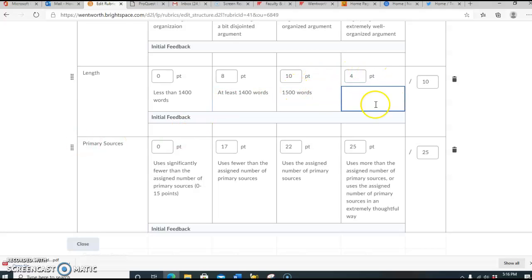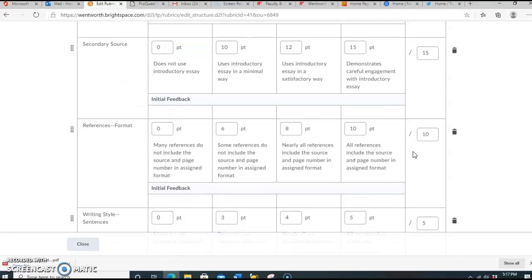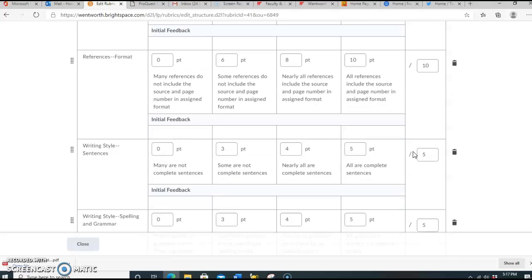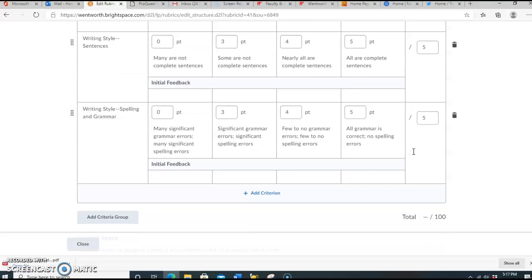And I see I have an error there that I'll have to correct. Then I have 25 points for using the primary sources as assigned, 15 points for engaging with the secondary source, because that's a primary goal in history classes at the undergraduate level, even at the graduate level really, is for students to learn how to combine their analysis using primary and secondary source materials. 10 points for the references, 5 for your writing style in terms of having sentences that are complete and not fragments or run-ons, and then 5 for general grammar and style.